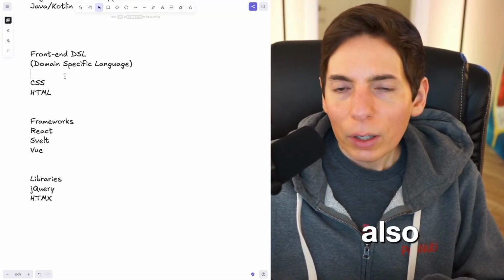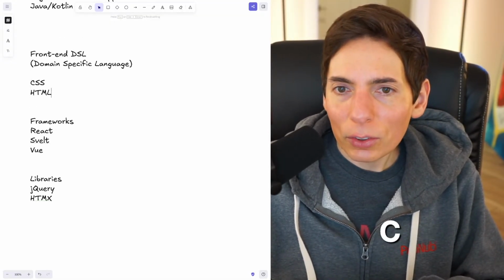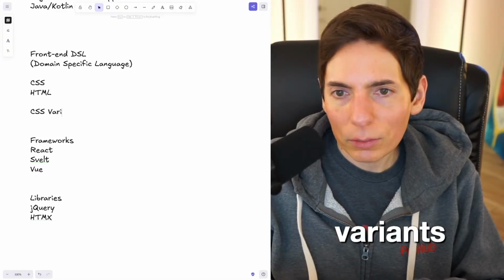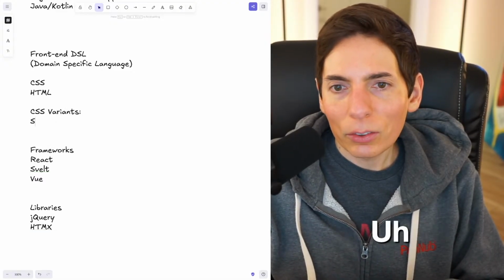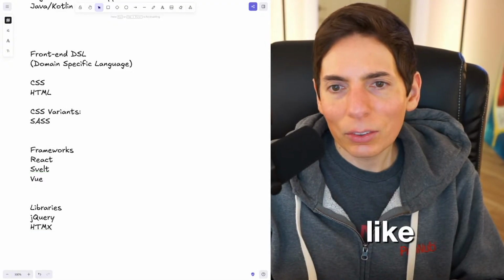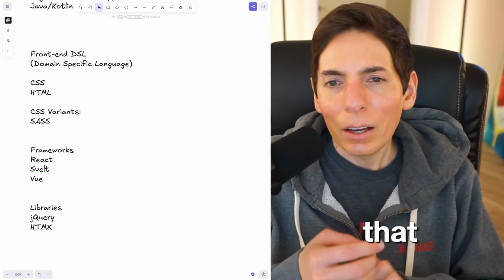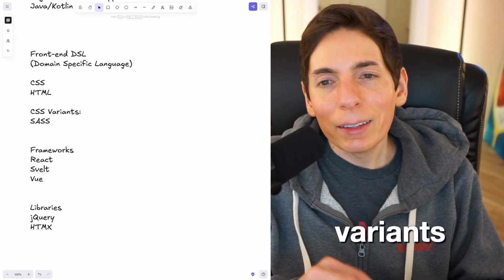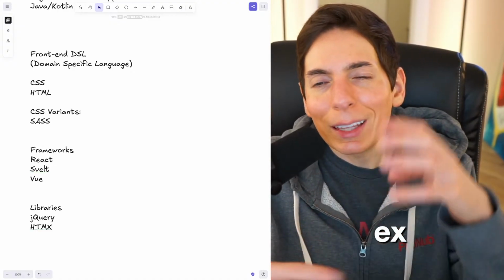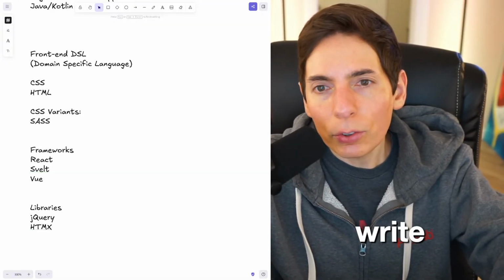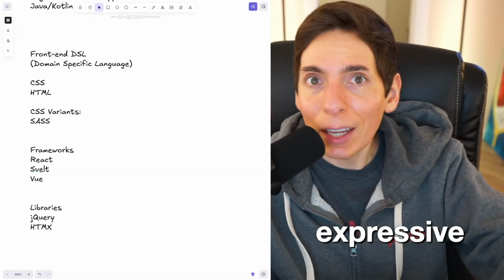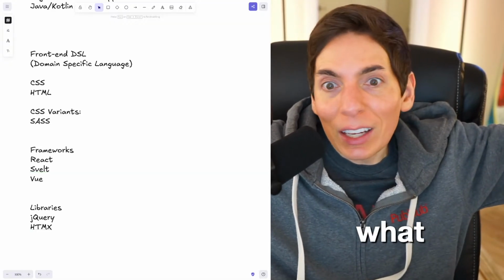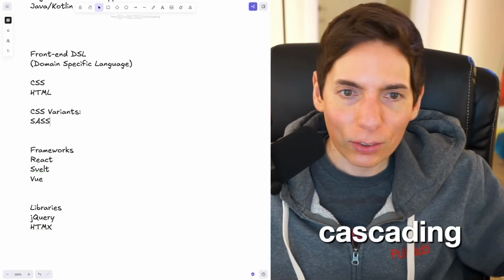There's also variants on CSS. So you've got CSS variants, like Sass, something like that. And there's a few variants, and they make it easier for you to write CSS in a way that's more expressive and cascades, even though that's what CSS means: cascading style sheets.